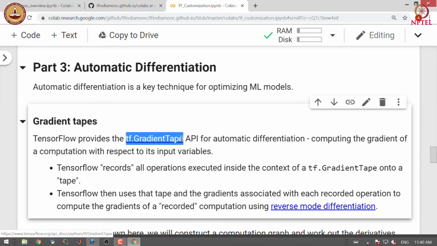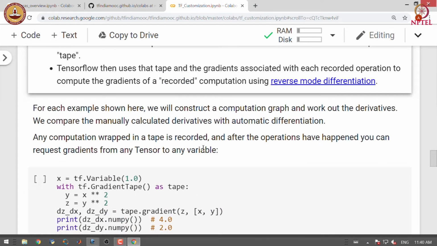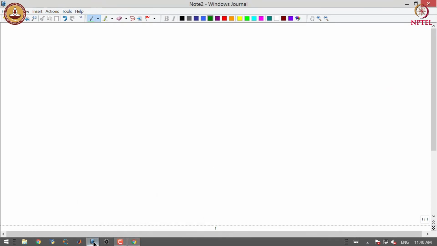TensorFlow provides the tf.GradientTape API for automatic differentiation. It computes the gradients of a computation with respect to its own variables. TensorFlow records all the operations executed in the context of tf.GradientTape onto a tape, and then it uses that tape and the gradients associated with each recorded operation to compute the gradients of a recorded computation using reverse mode differentiation. Let us take an example of how this operates.